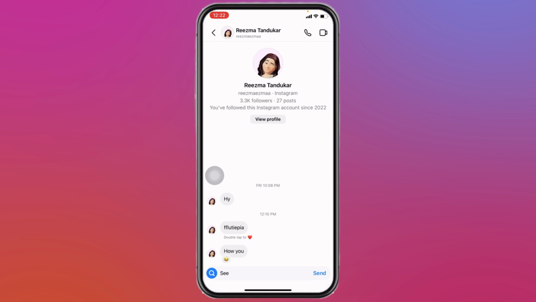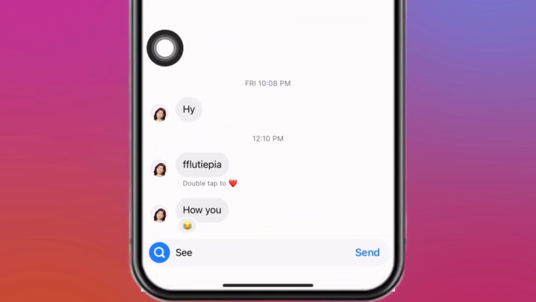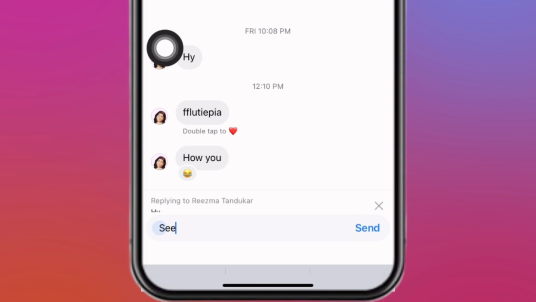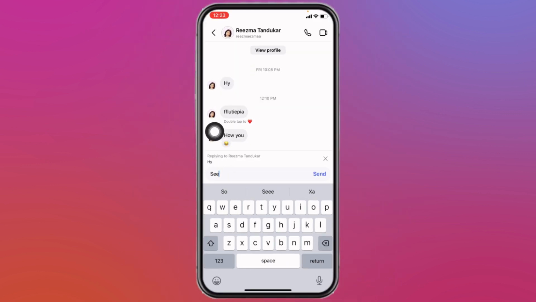Now what you have to do is long press on the message and then swipe right in this way. Now you can type in the message and then send it.